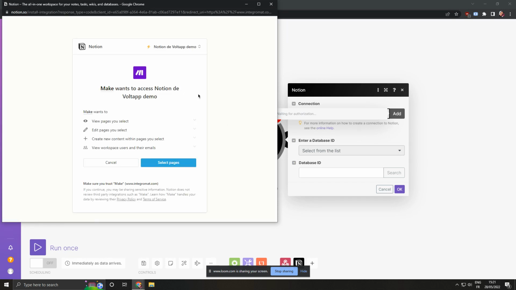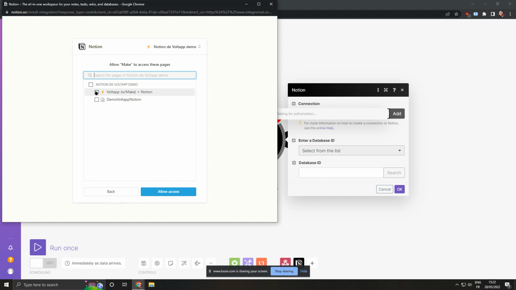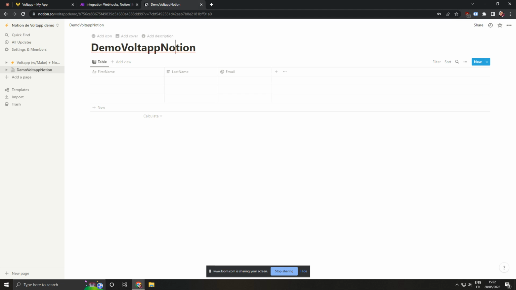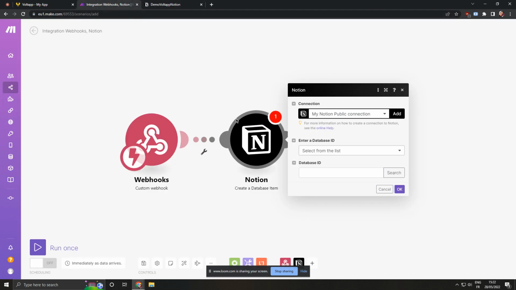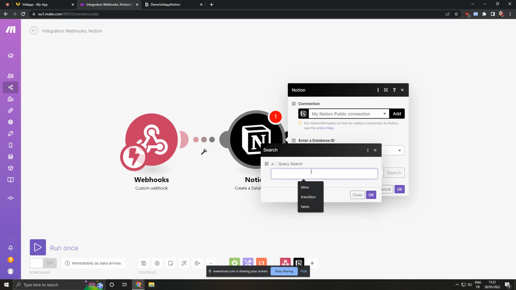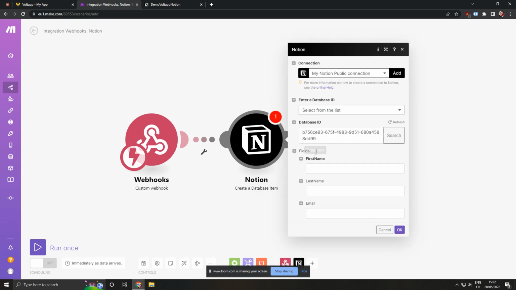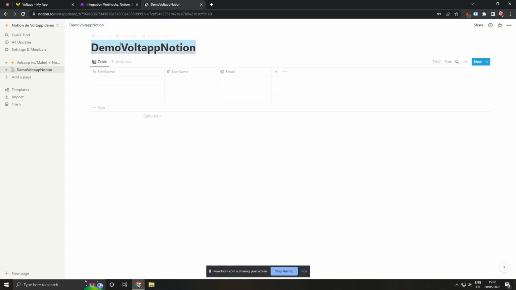A window opens so that your Notion can authorize Make to connect to it. Click on Select Pages and choose the new page which we have previously created. Then click on Allow Access. Since the Notion page can be made up of several databases, we must indicate the ID of the database concerned. Let's copy the name Demo Voltapp Notion from the database and paste it into Make and then search it by clicking on Search. Make then automatically finds its ID. The first 3 columns of the database also appear.